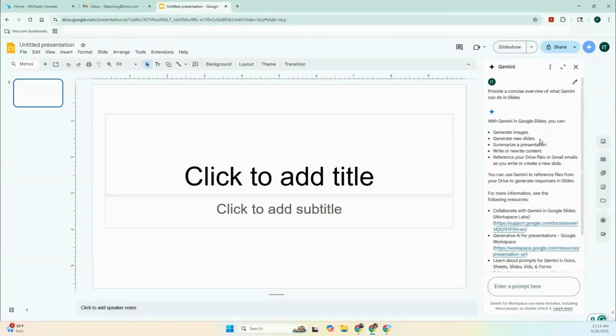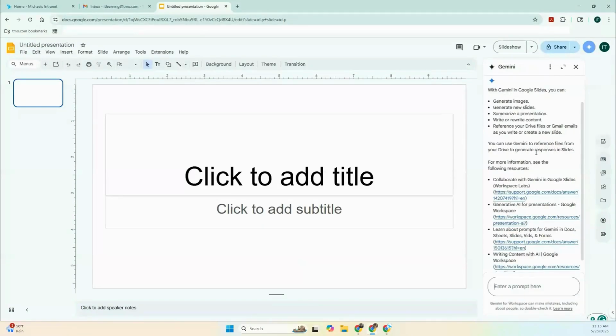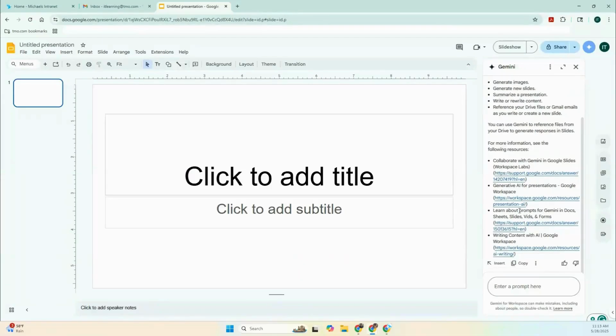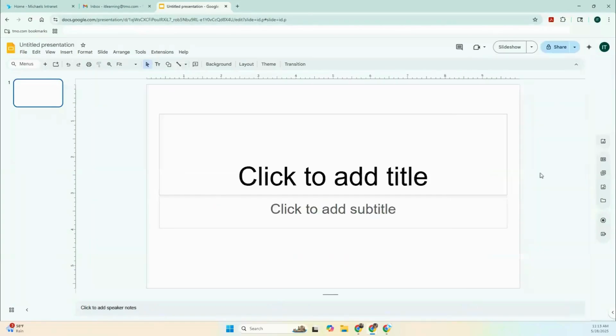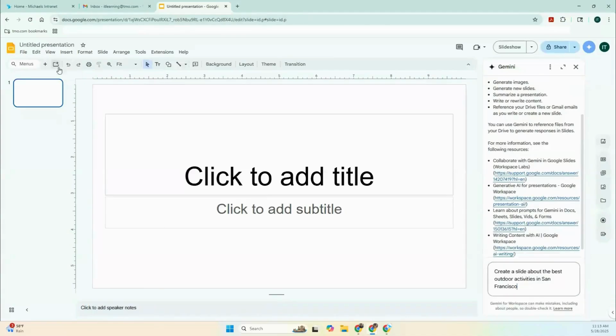And here Gemini tells you that it can generate images, it can generate new slides, it summarizes the presentation, it can write or rewrite content. And it also gives you resources with links that you can log on to learn more information at your own pace. So I'm going to go ahead and ask Gemini to create a title slide on cybersecurity in the workplace.